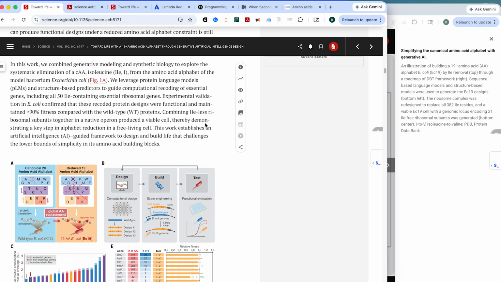Okay, so we're getting into the meat of the project now. They're going to be using the model bacterium Escherichia coli, so E. coli. When we talk about a model organism, this is an organism that scientists have done a lot of work on. They know a lot about it.